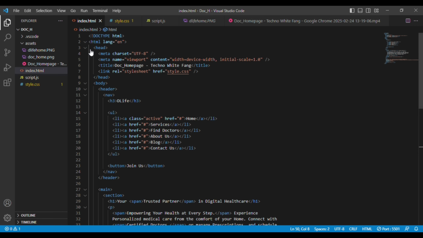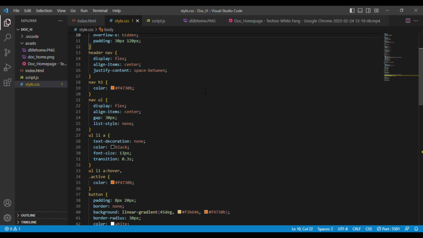So here we are in the index.html file. In the head section, we have the meta tags for SEO purposes and the title tag for the name, that is Doc homepage Techno Wifi. The link tag is used to link the styles.css file with our index.html. You can see here, this is the link tag.